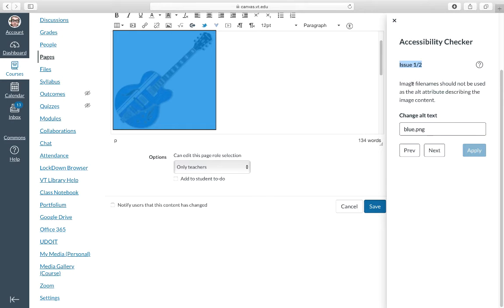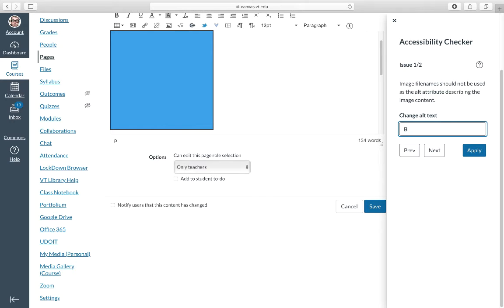The first issue that it points out is that there is an image that has its alt text set to the image file name. It highlights that image on the page, my lovely guitar, oh no, and provides a field labeled Change Alt Text where I can set the alternative text to something more descriptive. In this case, blue hollow body electric guitar with a white racing stripe. This text is what will now be voiced when a screen reader comes across this image. Much better.